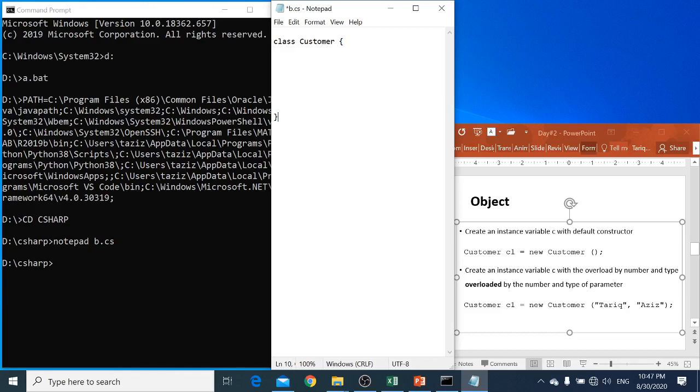Now, since I want to execute this class, I must have a main method. So I can say public static main method. So I can have a bracket here, and then I can have a bracket here. So this is my class, and this is my public static main method. Let me save it and let me compile.